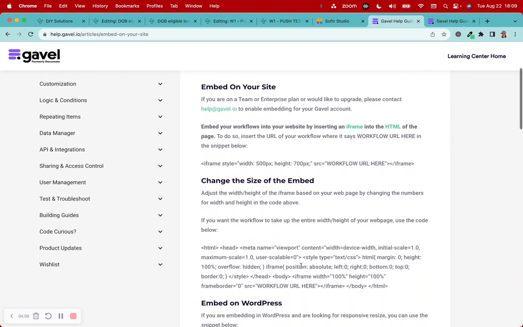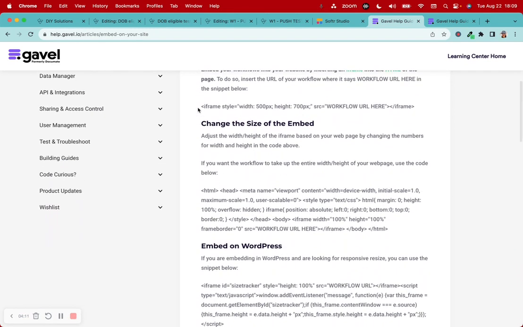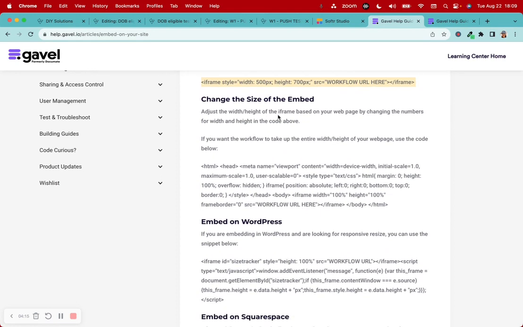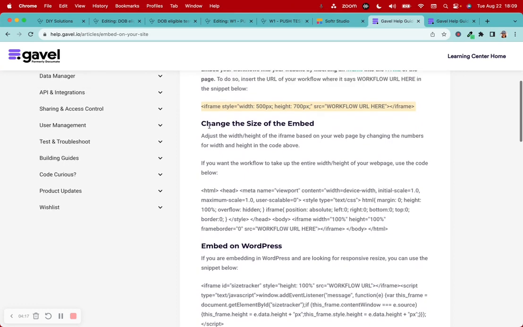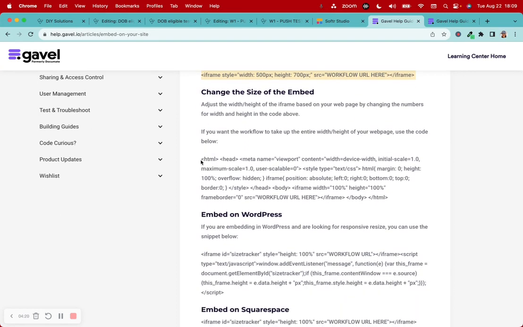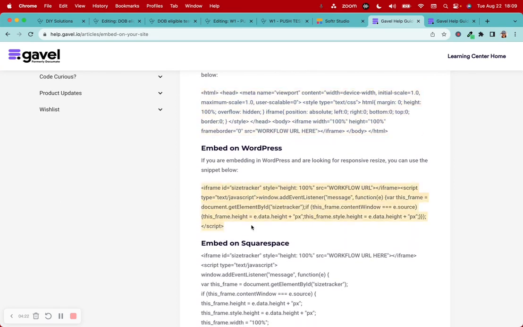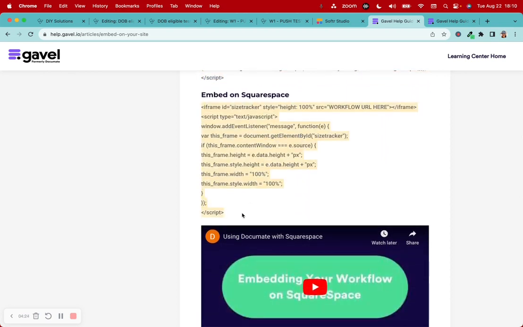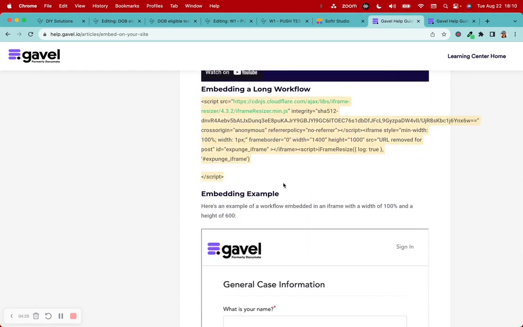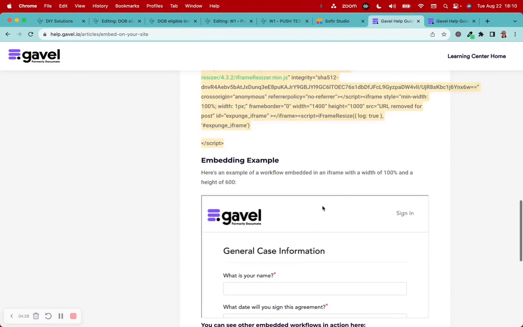So I had fun going through each of these different code snippets to see which one I liked the best with Softr. And so you can see here that you can have just a regular iframe, or you can have this code here, or this one here, or this one here, or for a longer one, you can use this one here, and then they give you some examples.